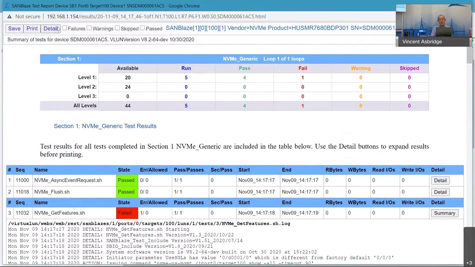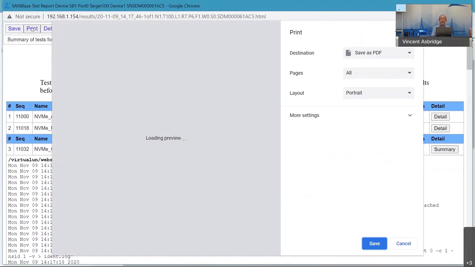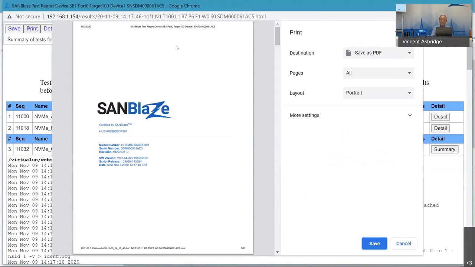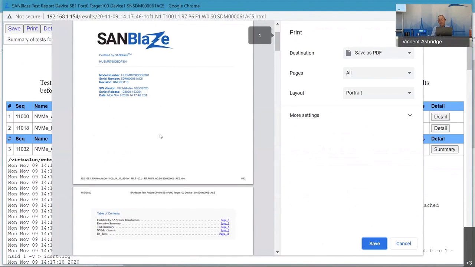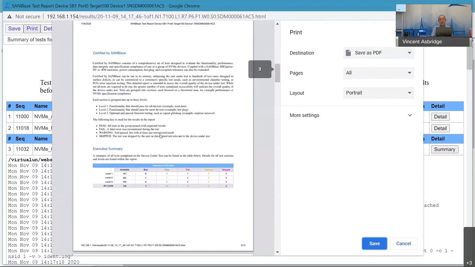So now what you can do is you can do print on these reports, and anything you drill down on in the interactive menu where I just was will actually show up expanded in the report. So this is a Certified by SANBlaze report. It gives the drive name, model number, serial number, revision, basic boilerplate, date and time, that sort of thing. And then it gives you a complete report of all of the tests that were run for each section.